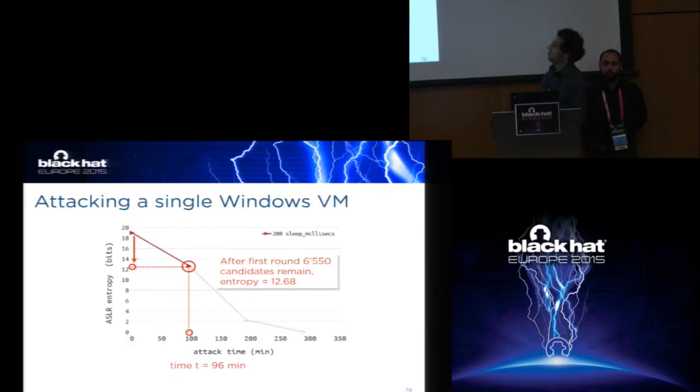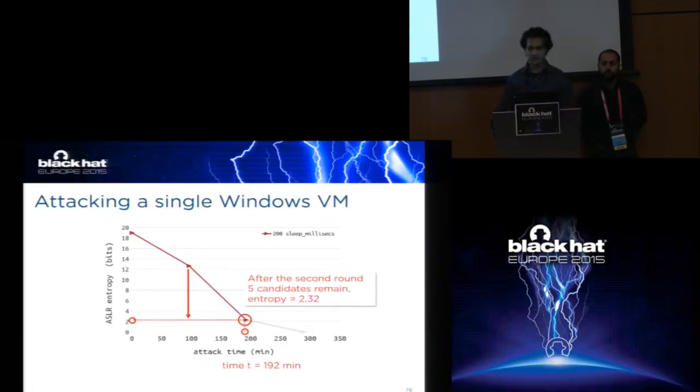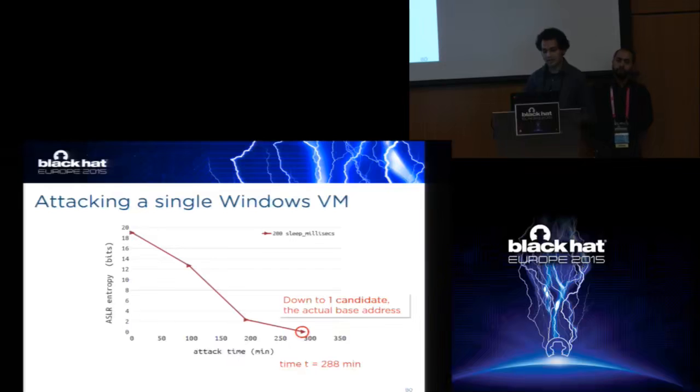This significantly reduces the entropy. After the second round of the attack, we reduced the candidates to about 5. And finally, in the last round of the attack, we have only a single candidate that is actually the address space layout of the neighboring VM. The entire attack took less than 5 hours. So if you have a VM that is using KVM in the cloud, and you have another one, essentially you can leak its address space layout in less than 5 hours.